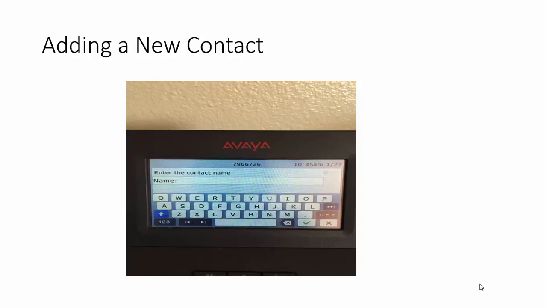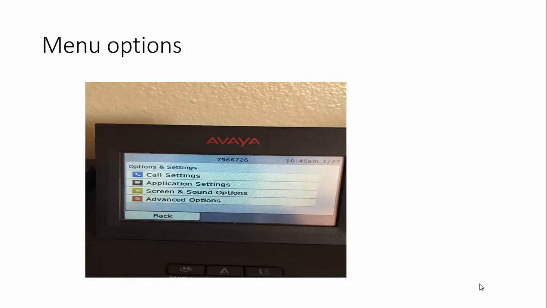Notice here that I have pushed the new button, and the first thing it is asking for is the name. So I must name it. After I've named it, I can then put a phone number in and label that phone number. Remember, you have 250 names, 3 numbers under each name.